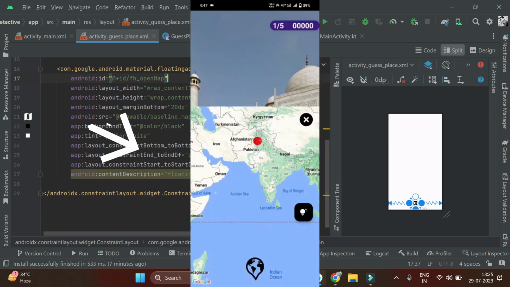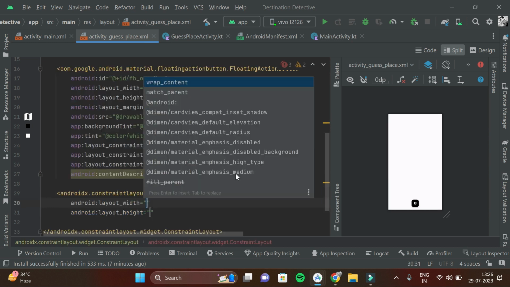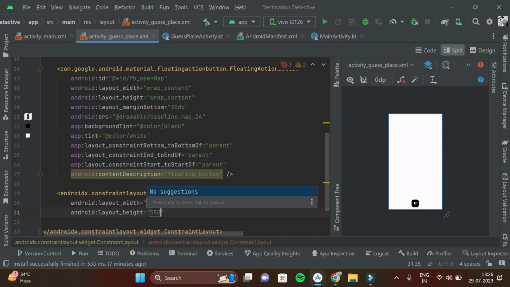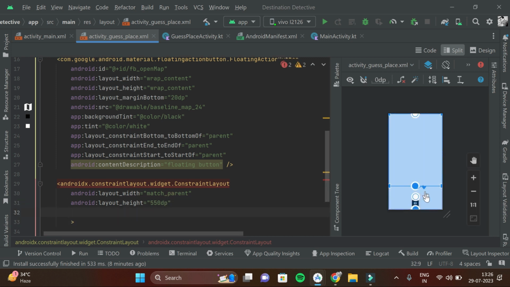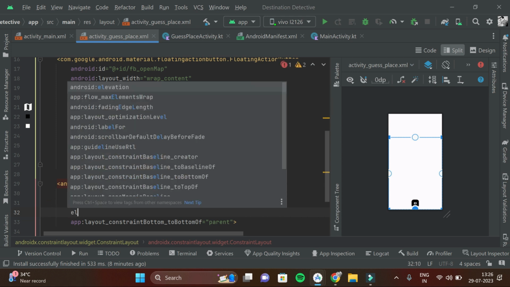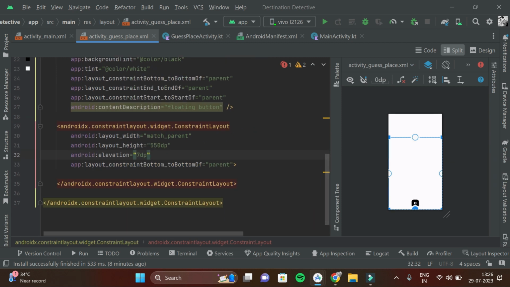Now let's create a layout which is a constrained layout, which contains the map part. I want this layout above the floating button. To do that, we have to add its elevation more than that button.